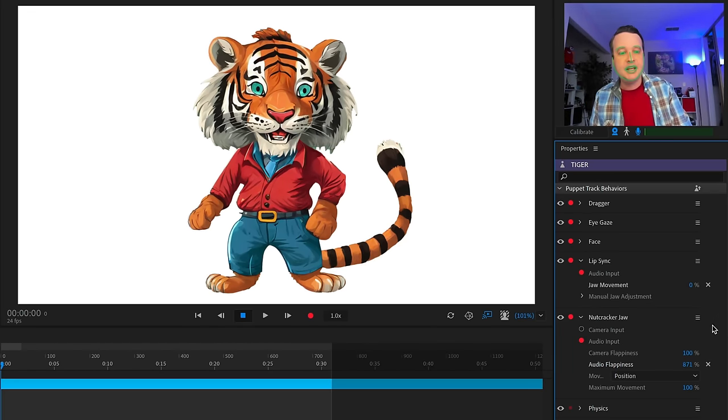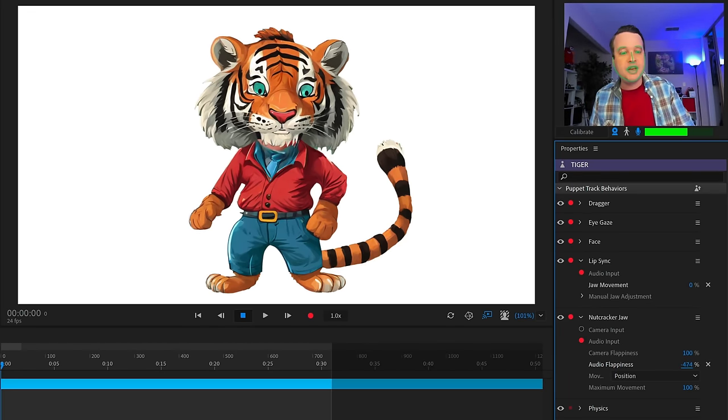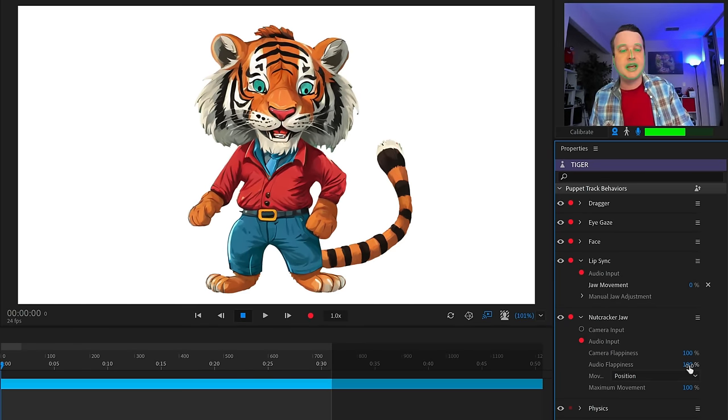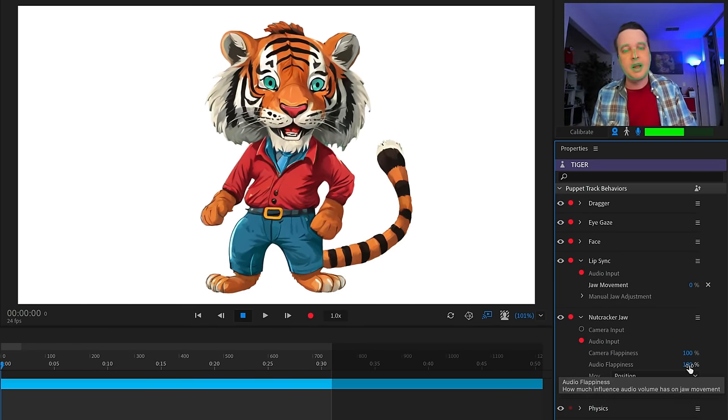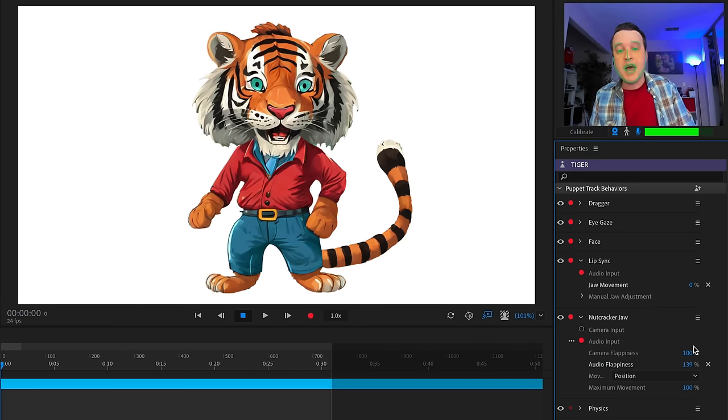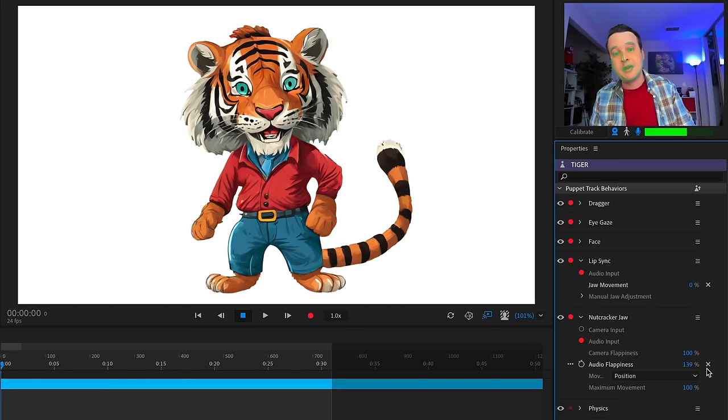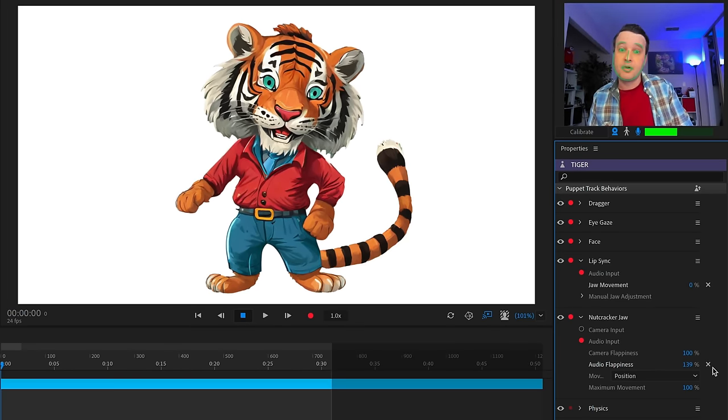Okay, so let's change this and I can make this really high, but then the jaw might look a little too detached. And again, if I make it too small, or negative even, it's going to be too subtle. So I like starting with 100%. That's looking pretty good. And depending on my mic setup and what I'm doing, I might want to move that a little bit more or less to make my character come to life a little bit more or less.